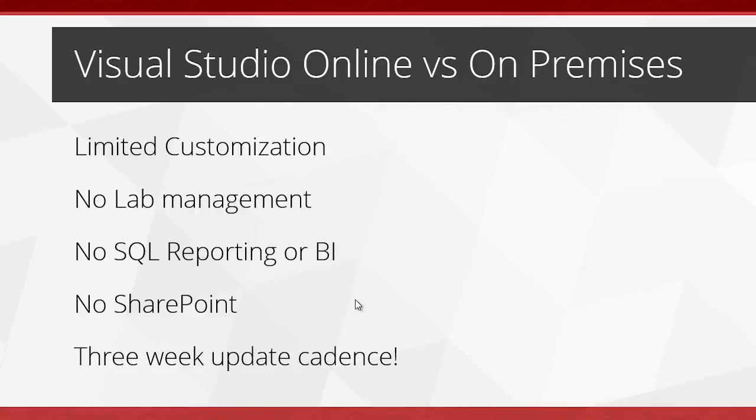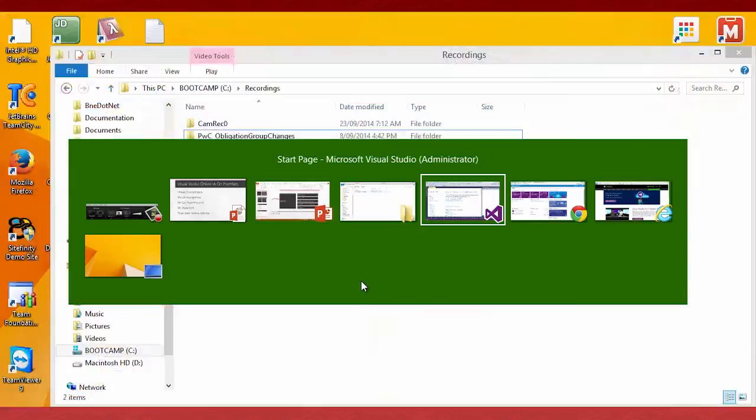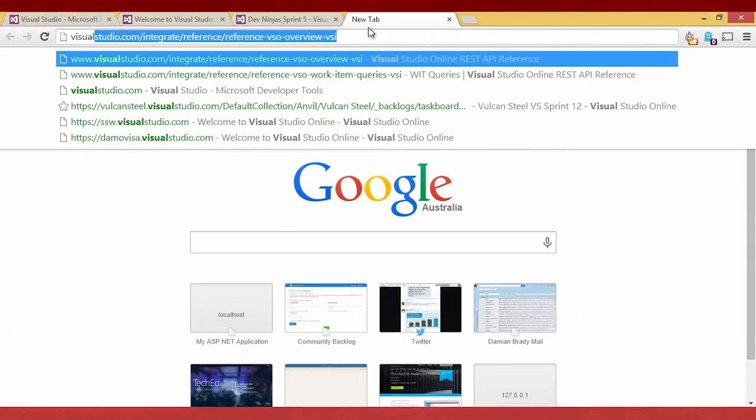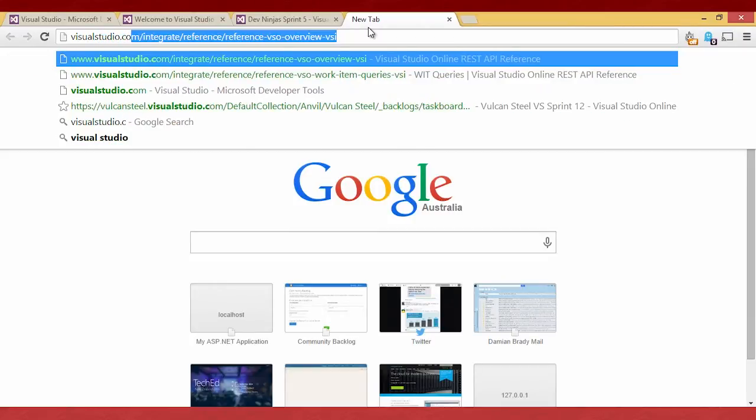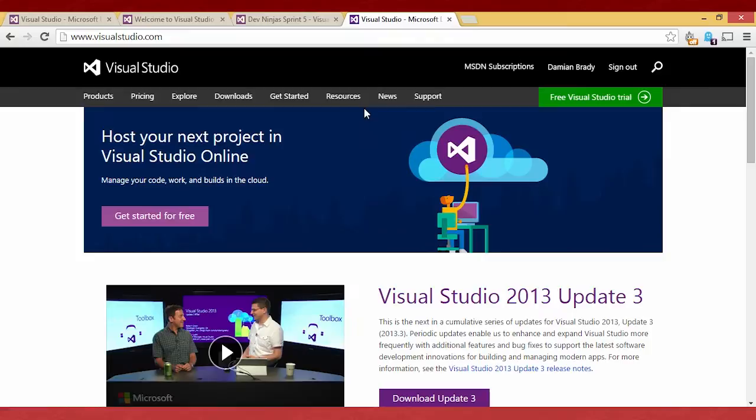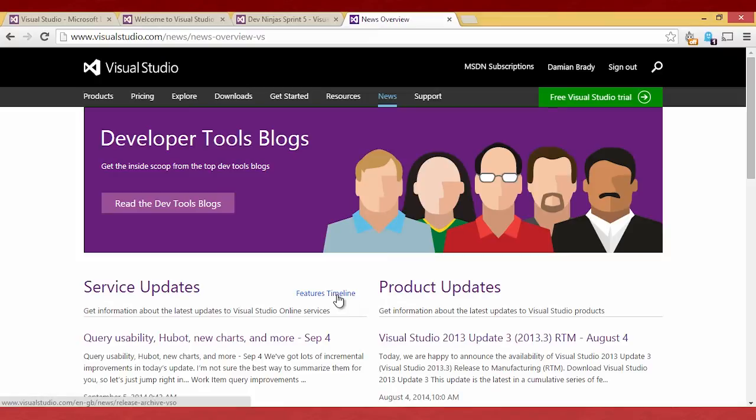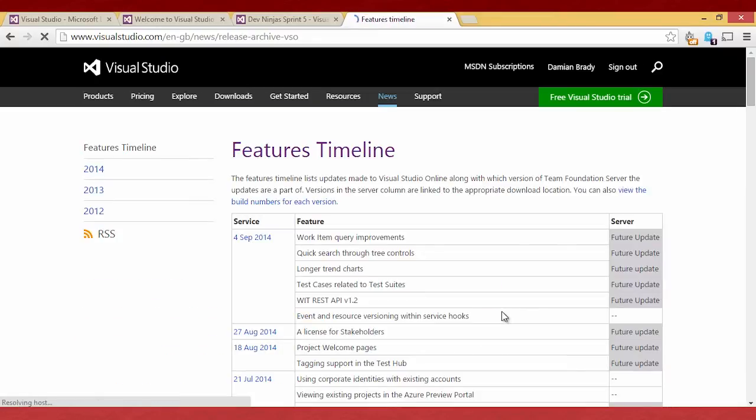It's gone even harder with their Visual Studio Online, where they're basically doing a version every 3 weeks. Because they don't have to worry about packaging that up into a product, Visual Studio Online basically gets updates every 3 weeks. So you can see those updates as well. I'll just skip over to a browser. If you go to visualstudio.com, been doing a lot of integration stuff lately, and have a look at news, there is a features timeline link just here. And so you can see all of these updates.